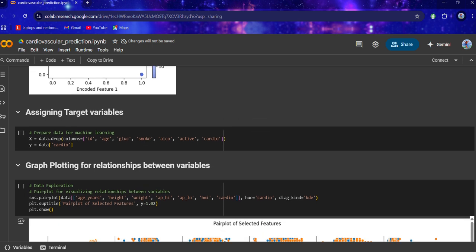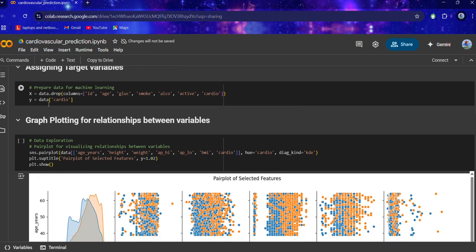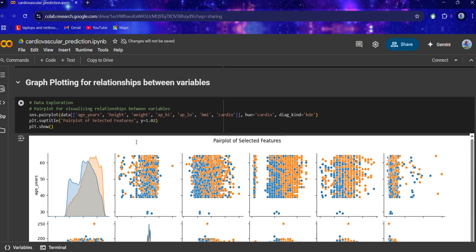And this is the assigning target variables, where ID, age, glucose, smoke, alcohol, active, cardio takes place. These are the main target variables. And the only result is for cardio, whether the heart disease is there or not.